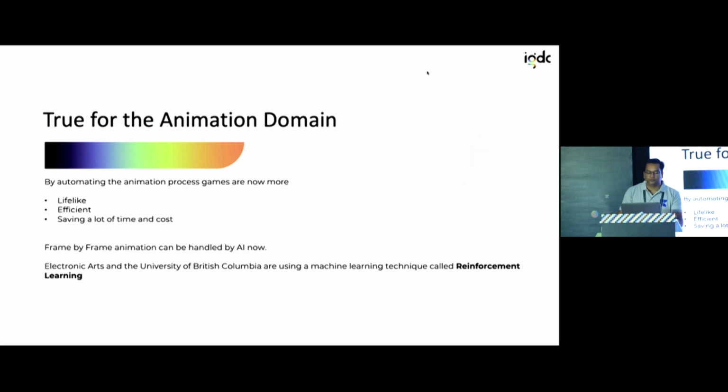It is true for the animation domain also. By automating the animation process, obviously the games are now very lifelike, efficient, and cost effective. Cost saving, actually. Frame by frame animation and motion capture cleanup can now be done through AI, and it is really possible. For this, Electronic Arts and the University of British Columbia built a team, and to animate a humanoid character automatically, they used a machine learning technique called reinforcement learning. They became very successful, and it sped up the development process and saved a lot of repeated and laborious tasks, right?